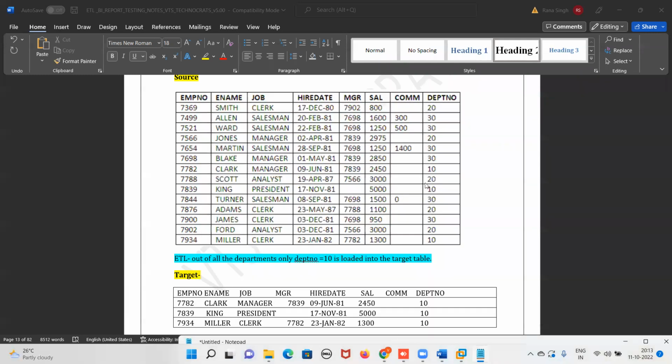So how can we match the count between the source and the target? Select count of employee number from source table. Actually, we have to count. And what is the filter condition? Are you understanding? Out of all these departments, department 20, 30, 10, what is loaded, guys? Department 10 is only loaded. So how can we check this? Can you think?